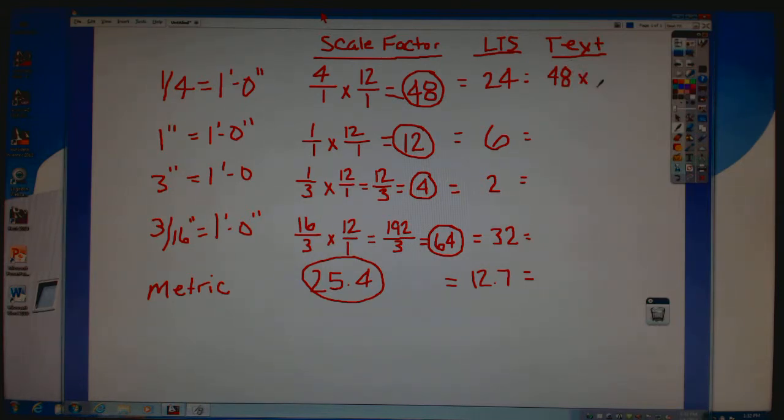multiply times the height of the text you want. In our case, we do most of our stuff 1/8, right? So I'll say 48 times 1/8, and I think that is 6. Am I correct on that? 6? Some of them I know by heart, some of them I still have to figure out.